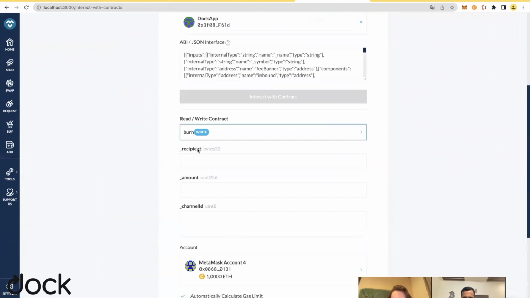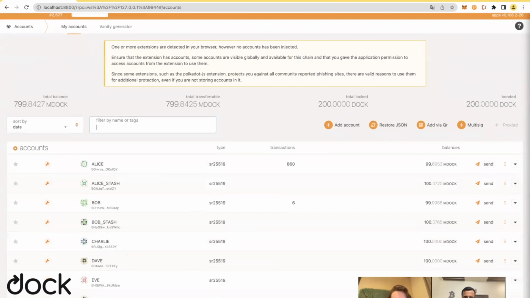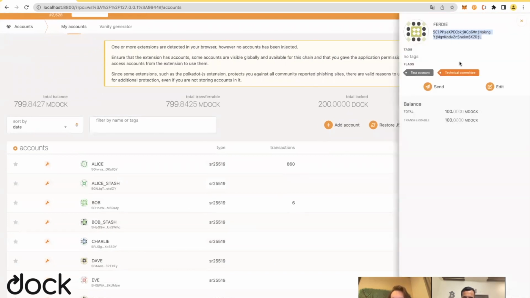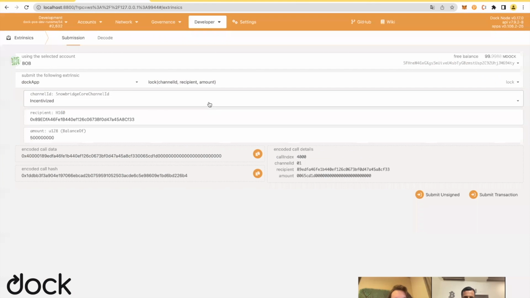We need to choose a method. It's called burn. The next step, we need to choose a recipient. This account on the Dock side will receive the full amount of tokens. So basically, we can go to accounts, choose, let's say, 30. It has this key, but we need to convert it to hex first. So let's just use our subkey util to convert it to the hex format.